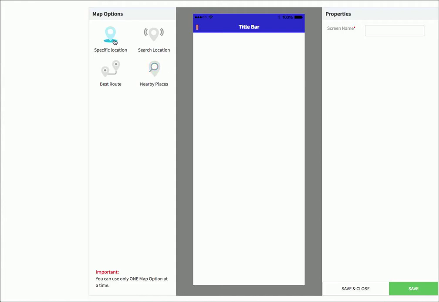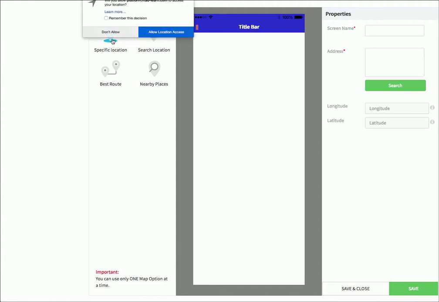The specific location option behaves in the same way that the original map template did that many of you are familiar with. Clicking on this will reveal options on the right-hand side for you to put an address, screen name, and so on. You'll notice here a box that appears in the upper left. If you do see this, make sure that you click Allow Location Access. If you don't, some of the functionality will be affected in the components or options for the new Maps template.